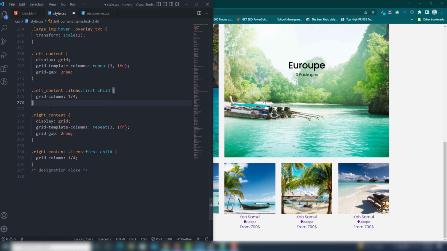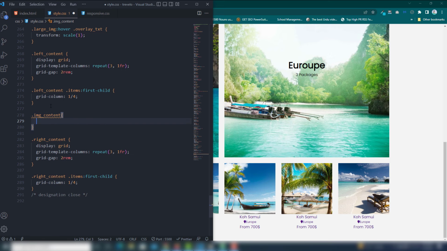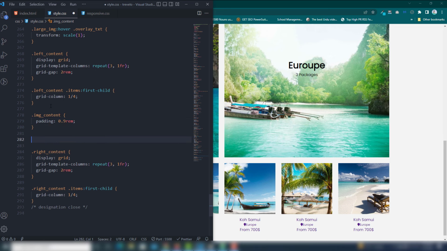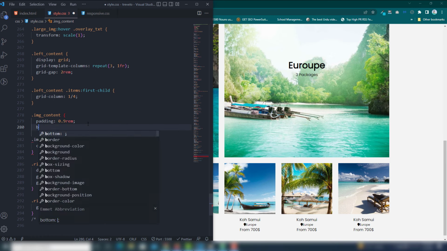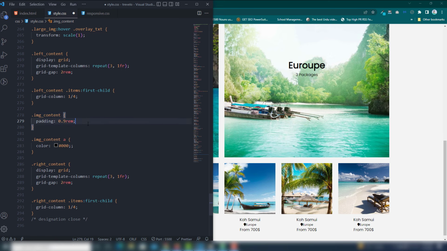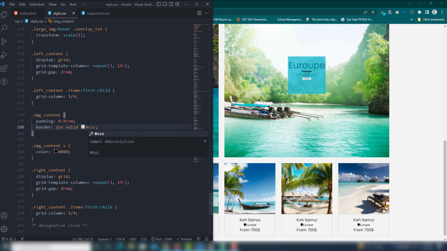So this is right side and this is left side. So I'm gonna add the padding to make a space. Padding all sides will be 0.5 rem. 9 rem best. Then I select image content anchor link. Color will be black, right? And also we need to make a space, but also I'm gonna add the border 1 pixel solid #CCC, right?